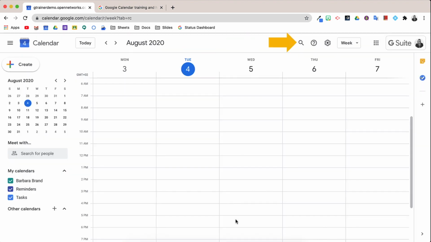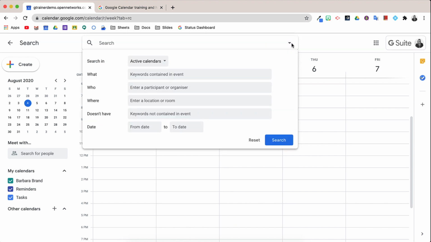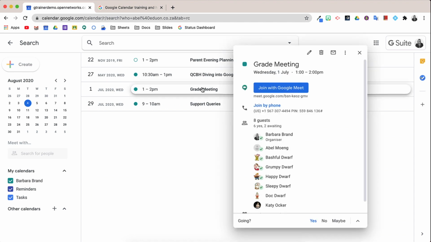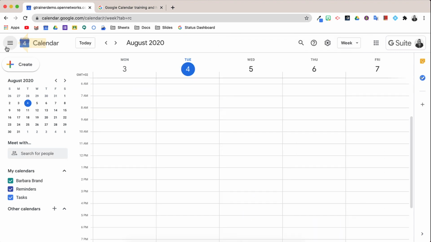Google has integrated their search tools into Google Calendar. When you click on the search tool icon, a little drop-down will appear. Here you can search for events in specific calendars, certain event names, participants from meetings, locations, and even date ranges. For example, if I search for my colleague Abel, any events that he has been included in will appear in my search results. You can access the event details by clicking on the search results that appear. When you are done, use the back arrow to exit this preview.